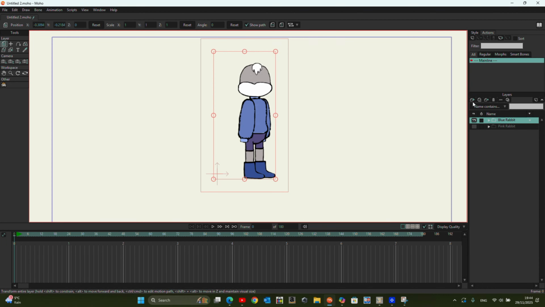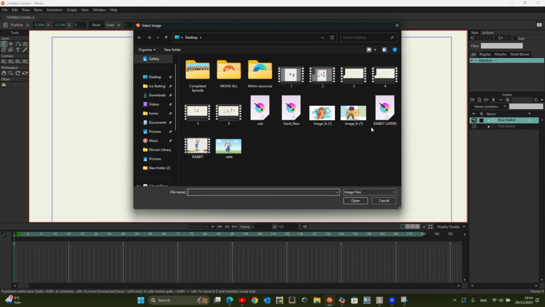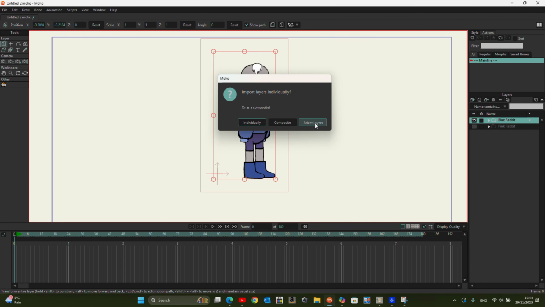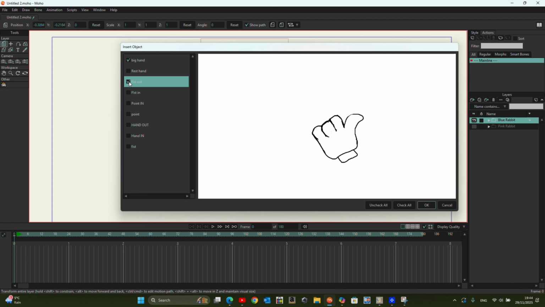Now I'm going to import the hand layers from Krita again. I'll use the Image Layer option to bring them in and select only the parts I need. I'll pause the video while I arrange the hands into a group so everything stays organized.